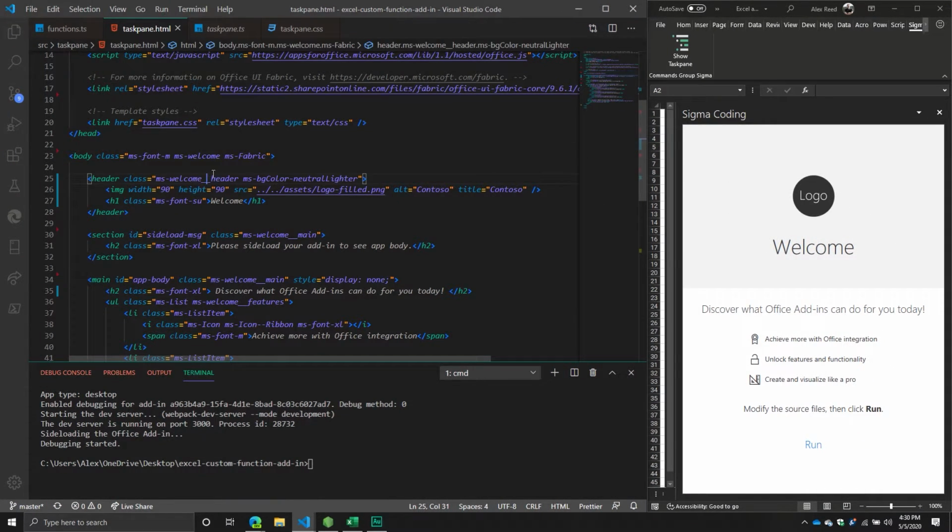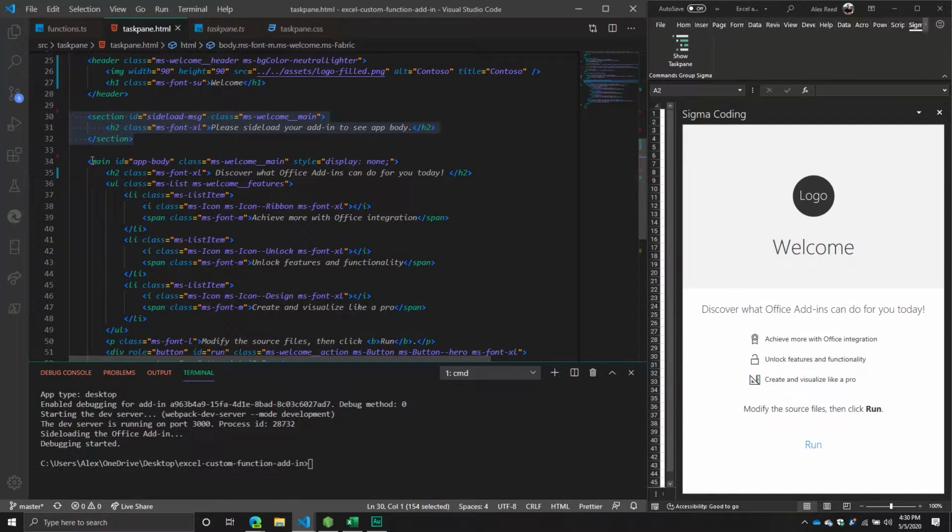So the header is going to define the actual look and feel of our header, right? So this is going to be our first section. This one, the section, actually doesn't appear unless your add-in doesn't load correctly. So you would only see this one if your add-in doesn't load correctly. And then we have the main section. The main section is basically everything below that header.